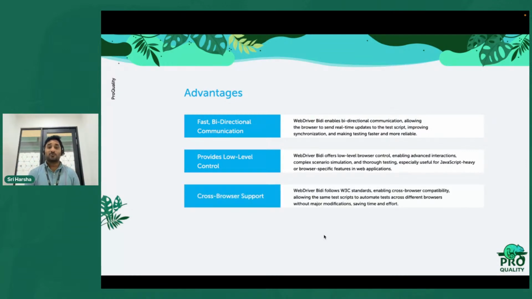Third one is cross-browser support. So WebDriver BiDi is going to be a W3C specification. So this will not be an individual implementation like CDP. What happens is, every browser vendor will implement the WebDriver BiDi API. So now every action you perform using WebDriver BiDi will be the same in all the browsers.